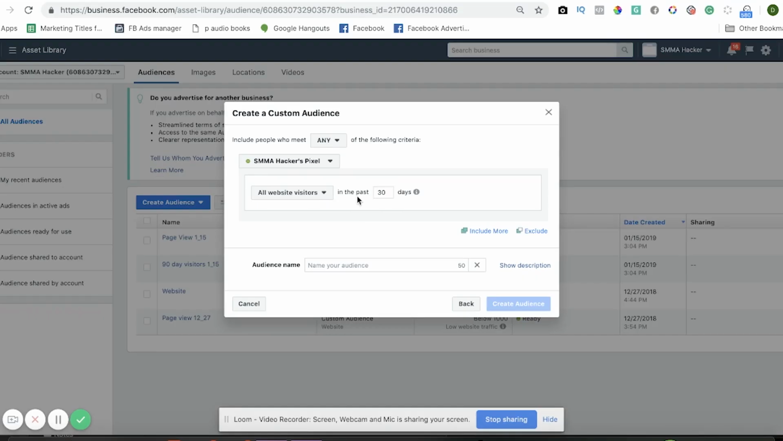And right here, you can basically select, do I want to have 30 days of traffic, 60 days of traffic, 90 days. Just for example, I'm going to stick with 30 and do all website visitors. And I'm going to name this homepage visitors, no purchase.